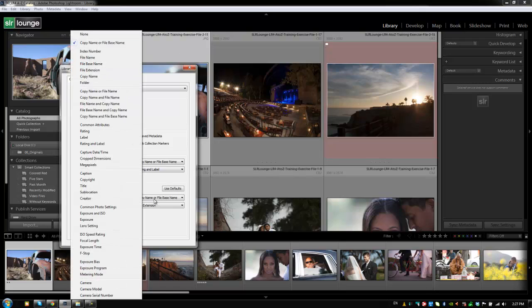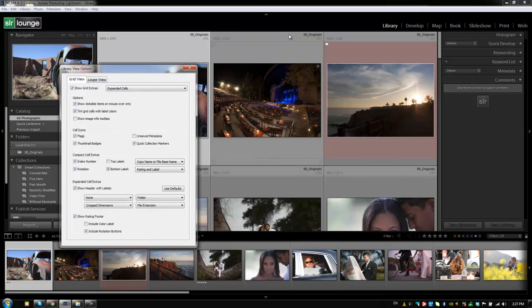If we want to change the copy name or file base name to something else, like say the folder, we can choose that and it's going to show all the folders that these are in. So this just gives you extra options to be able to customize exactly how you want your grid view to appear. And it's all really straightforward and intuitive. We don't need to go over every single option.